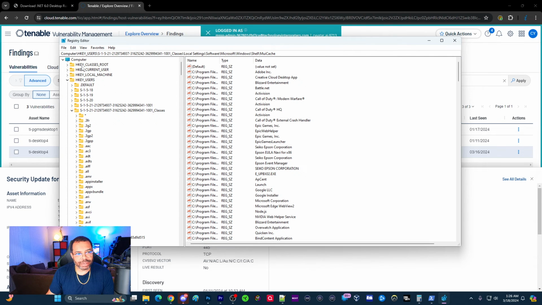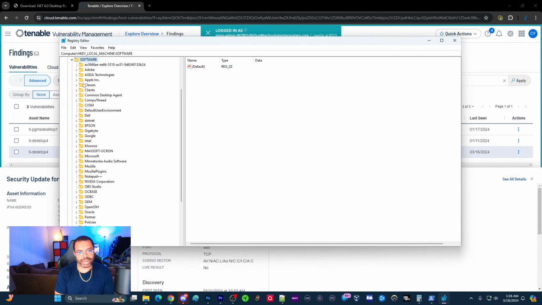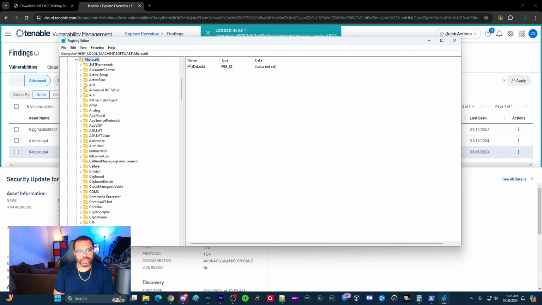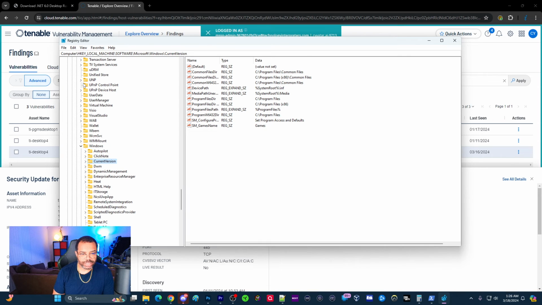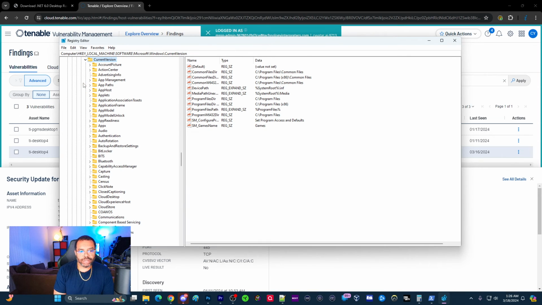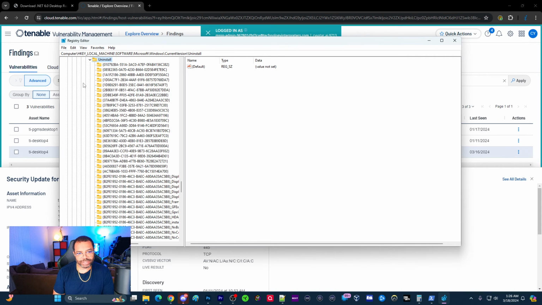Now I'm going to show you. What I did is I started off in HKEY_LOCAL_MACHINE. This is from yesterday. Software, right arrow, Microsoft, right arrow, Windows, right arrow. I'm telling you what I'm pressing on the keyboard. Current Version, right arrow, Uninstall. Okay, there it is, right arrow.